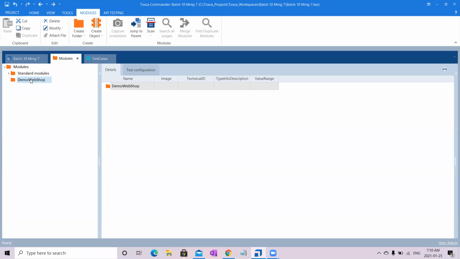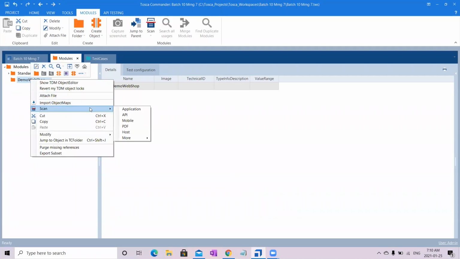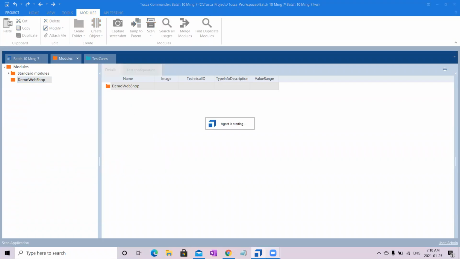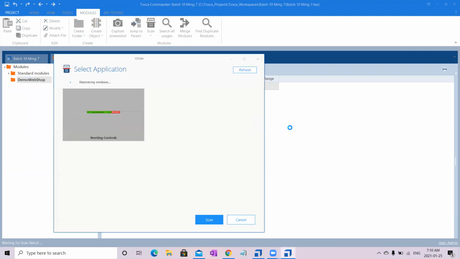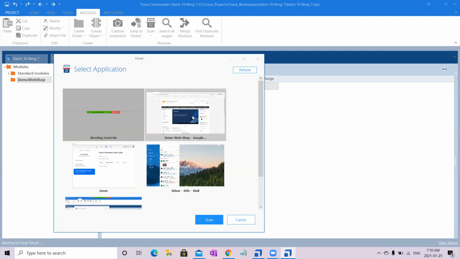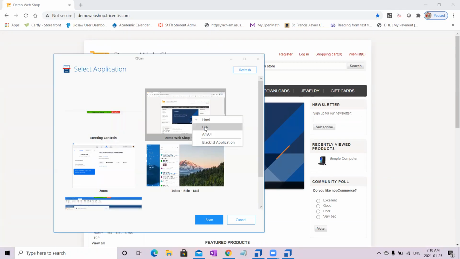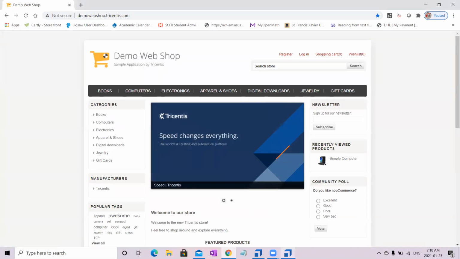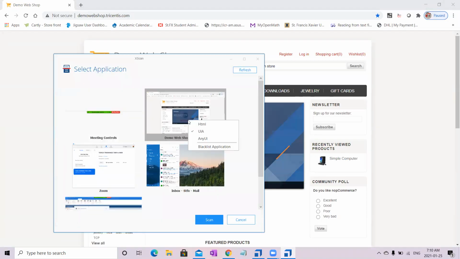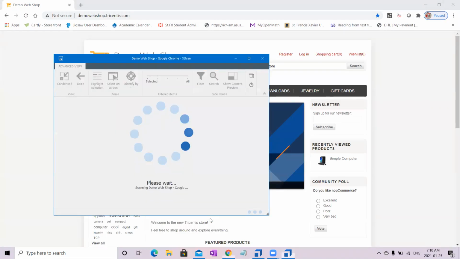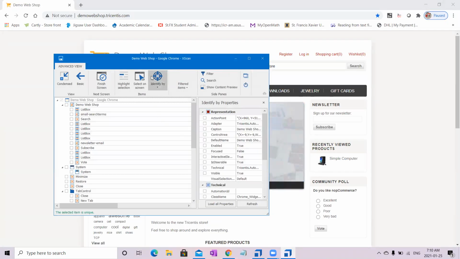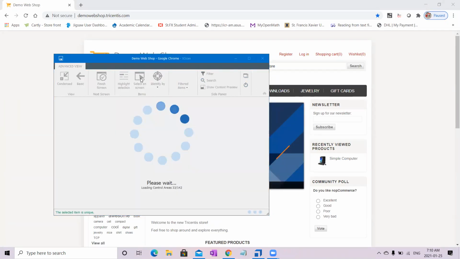So again, right click on your folder, scan, application. This is the application I want to scan, demo web shop. So right click and here I have another one that is UIA engine. So this time select that UIA. Okay. And right click, see UIA has been selected. And now just say select on screen here again.